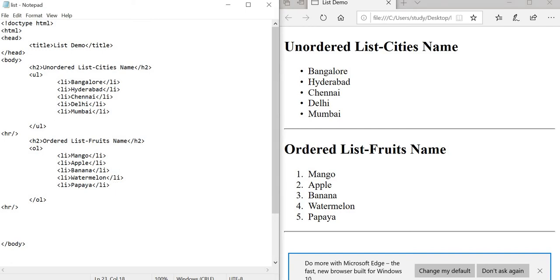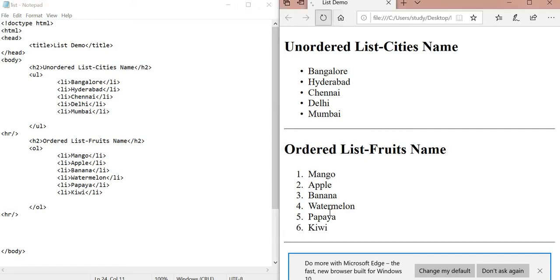Now I want to add one more list item. Inside the list item I'm going to give the fruit name as kiwi, and save this one and refresh. As you can see, the order changes to 6.